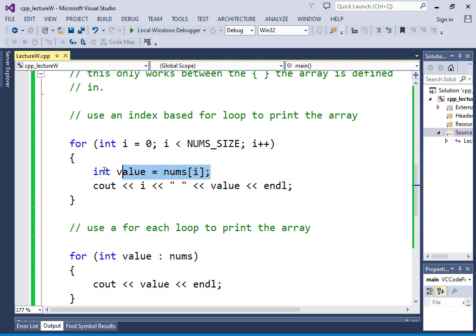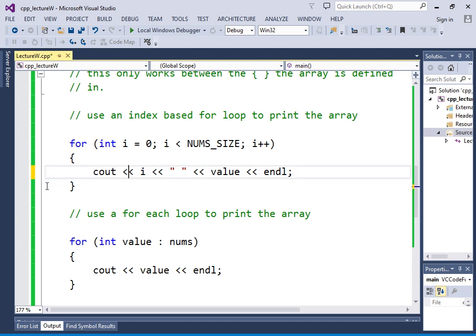I am going to make the change that I mentioned up here, though. Because if I ask you on an exam how to print an array using an index-based for loop, adding an extra line of code in there is just going to take you that much longer. So I'm going to delete this line, int value is equal to nums, just nuke that and replace this with nums[i]. So what am I doing? Why did I stick i here? Because that's the index counter. So I want to see what value is associated with index 0, 1, 2, 3, 4, and 5.